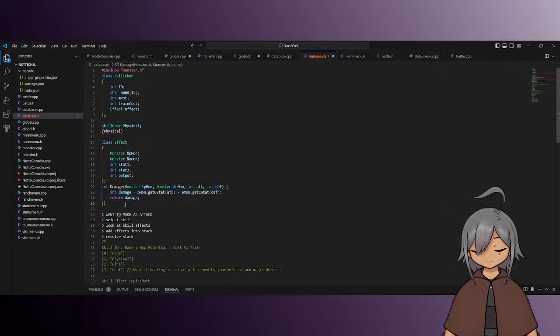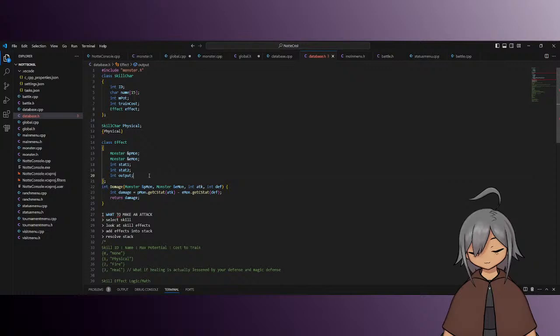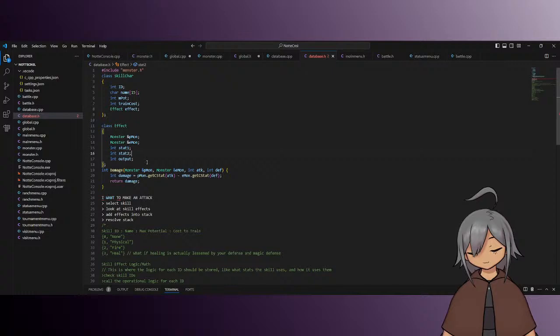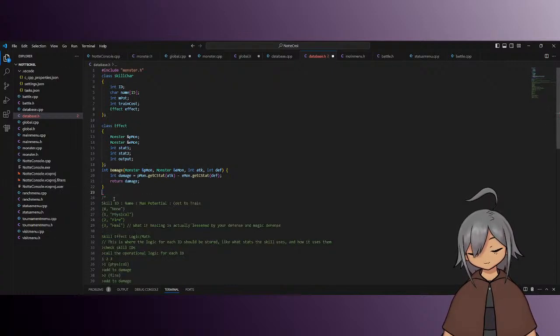Because this is sort of what I want the damage formula to look like, right? So I guess the question is, how do I initialize that? Because I don't know what monsters I'm going to be touching until that effect resolves, or until that happens in combat.